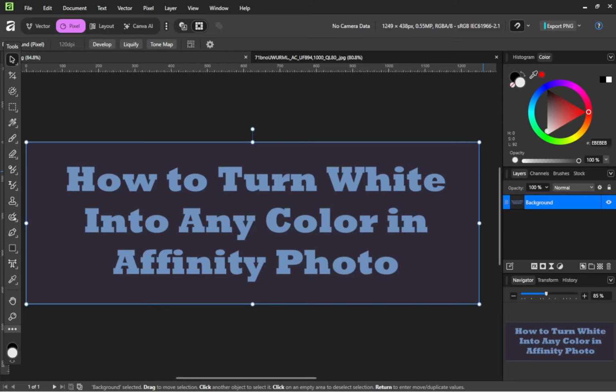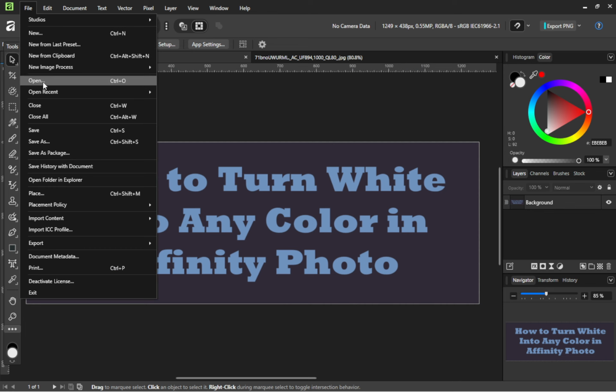In today's video, I'm going to teach you how to turn white into any color in Affinity Photo. If you've ever wished the white areas in a logo, product photo, or illustration could instantly take on a different color, this method is for you. We're going to do it non-destructively using a simple HSL adjustment, which keeps your original image intact and makes fine-tuning easy. Start by opening your image in Affinity Photo.